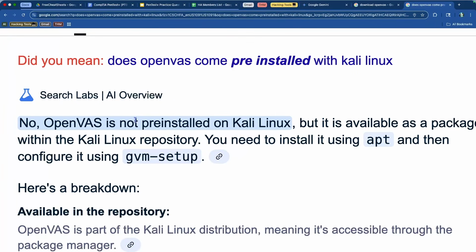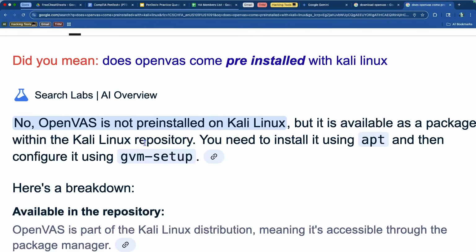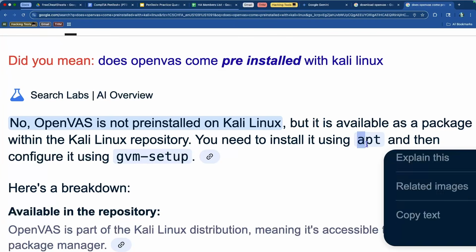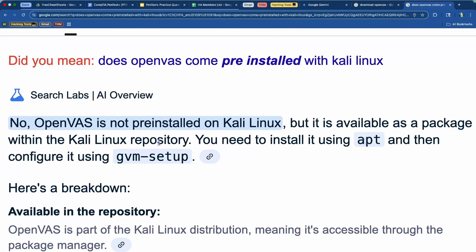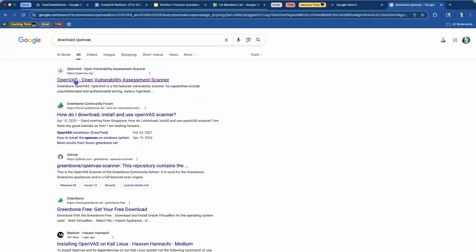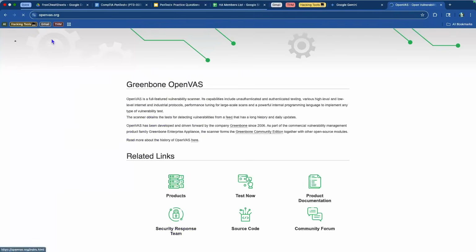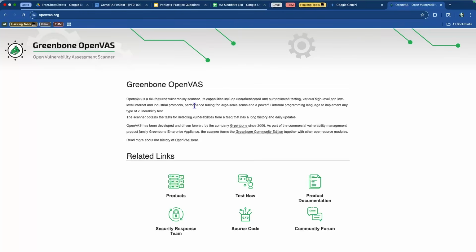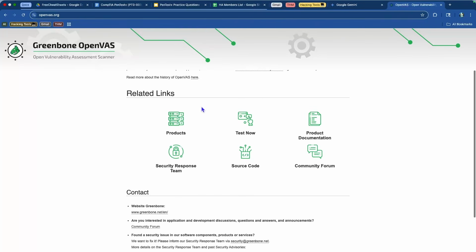OpenVAS is actually one of the tools that is not pre-installed on Kali Linux, but it is available as a package within the Kali Linux repository that you'd be able to use with apt, the package manager inside of Kali Linux. You can get OpenVAS from their website directly, which is a Greenbone product. So openvas.org is from Greenbone, and you can just go to it.